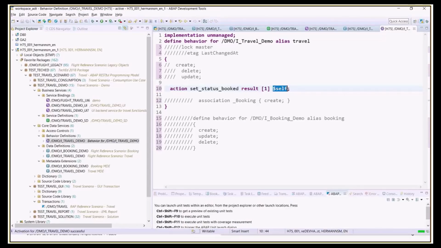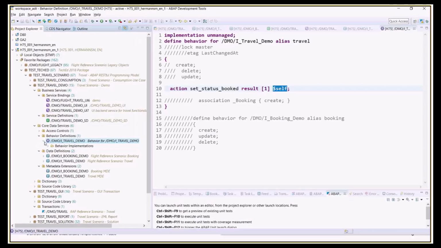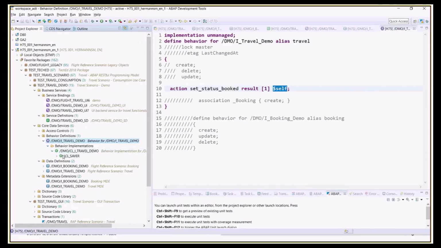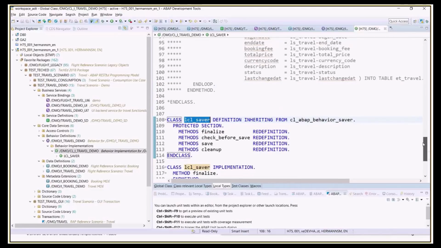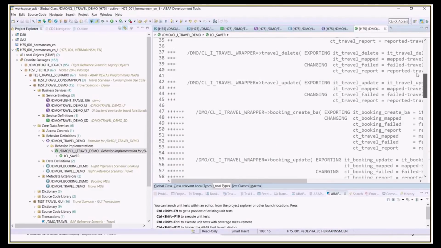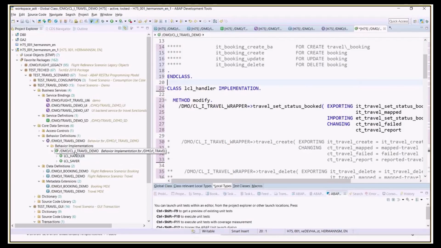We activate this BDEF artifact, behavior definition, and we can see here again that we have a nice development flow and can implement this then via right-click in the context menu via new behavior implementation by an ABAP class. This class already exists. We can go into the implementation of this class. So before we go into detail what is available here, we first add some coding. We can see that this class has a handler and a saver.